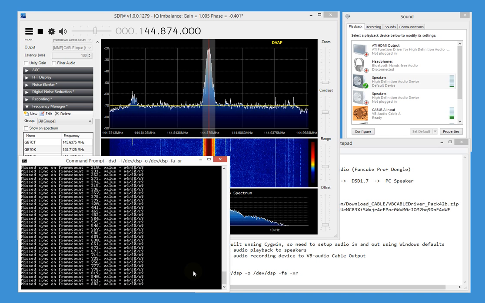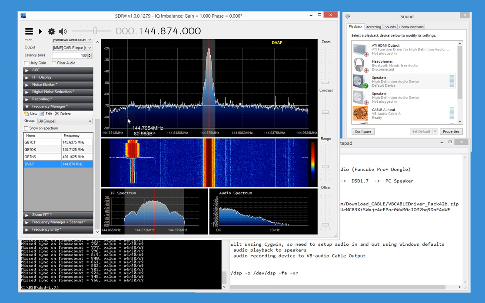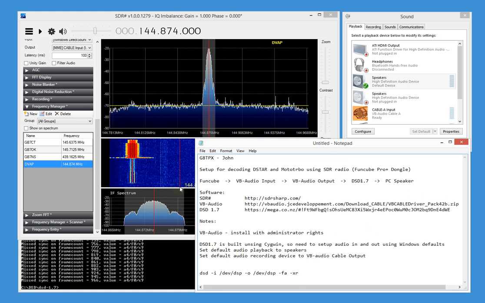Okay, I'll just stop that, but that is D-STAR being decoded by the same package. So how do we do this? Well, the SDR dongle, in my case the Funcube Pro Plus, sends its output to a virtual audio cable, which is like a patch cable. That then goes to a program called DSD 1.7. This is used to decode the digital signals, and that sends it to the PC speaker.